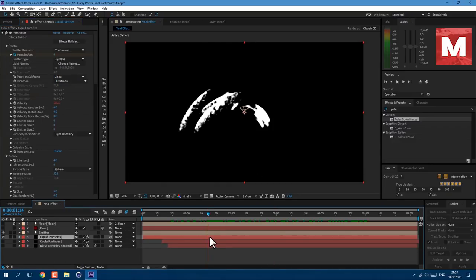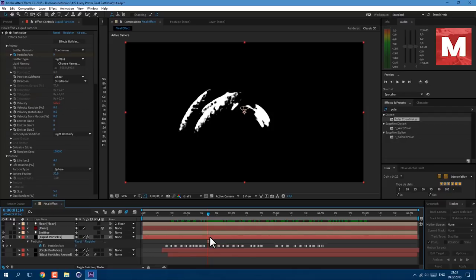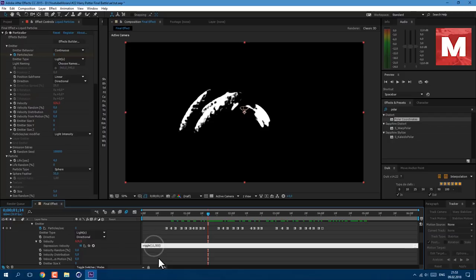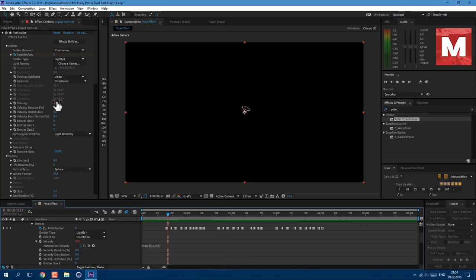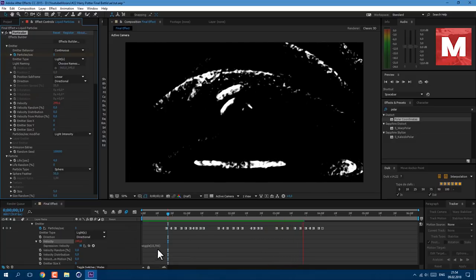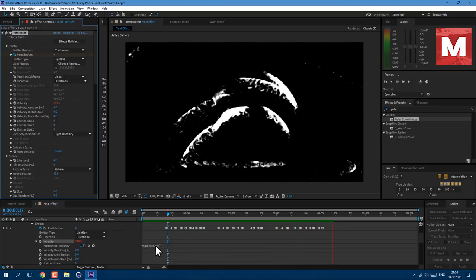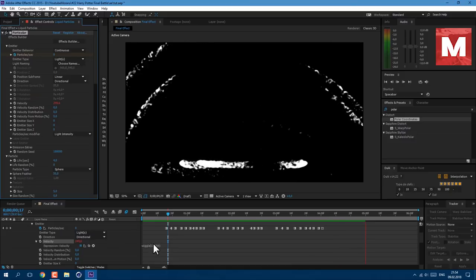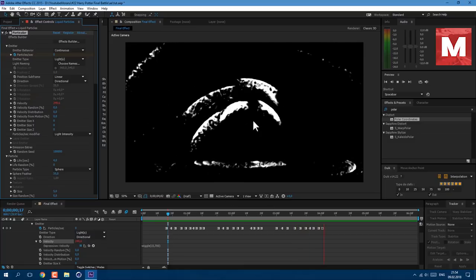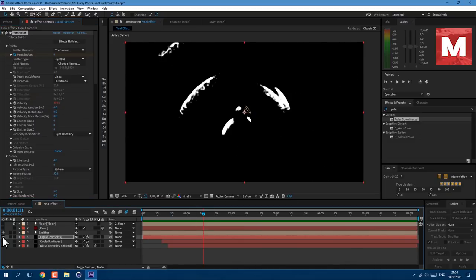Press U on keyboard 2 times fast to see all of our keyframes, as also this expression. And let's change maybe to 15 and here to 700. And here at velocity, let's also change to 750. So as you can see, by changing this expression here to a bit higher values and changing this velocity here, you can create different look. Let's leave it like this for this tutorial. Close it here and switch off.